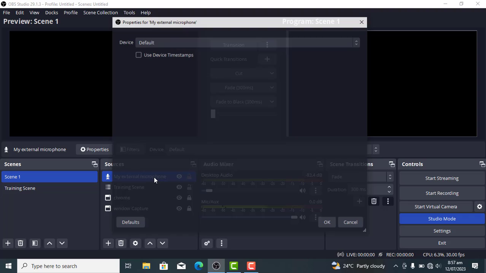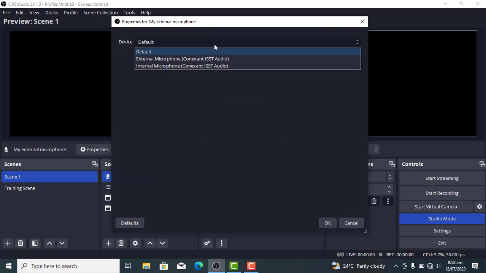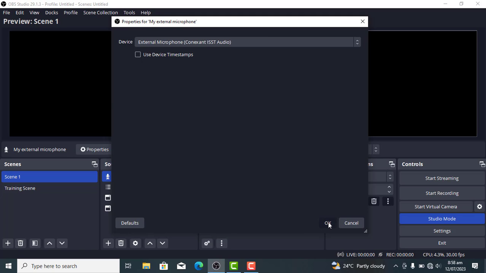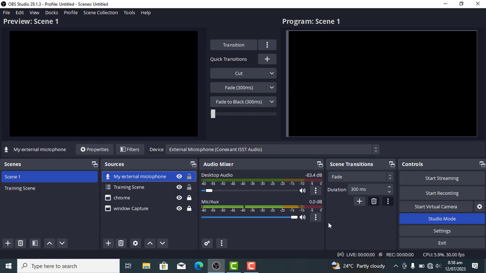My external mic. This is where I'll select. Can you see now? I have external microphone and I have internal microphone. This internal microphone is my laptop's inbuilt microphone. Then this external one is the new earpiece I just plugged in. So if it is the external I want to use, I'll click on external and click OK. The moment I added it, you can see it's active.